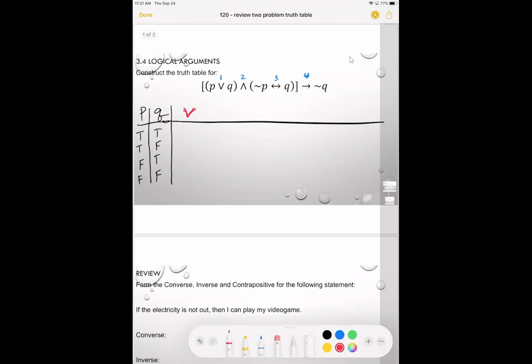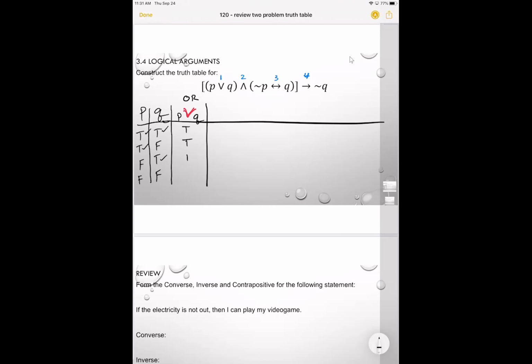We can do the or criteria because they asked me P or Q. And what is the or criteria? If you remember, the or criteria is as long as there's a true, I see a true here, the result is true. As long as there's a true, the result is true. I don't see a true at the last item, so that would be my false item.